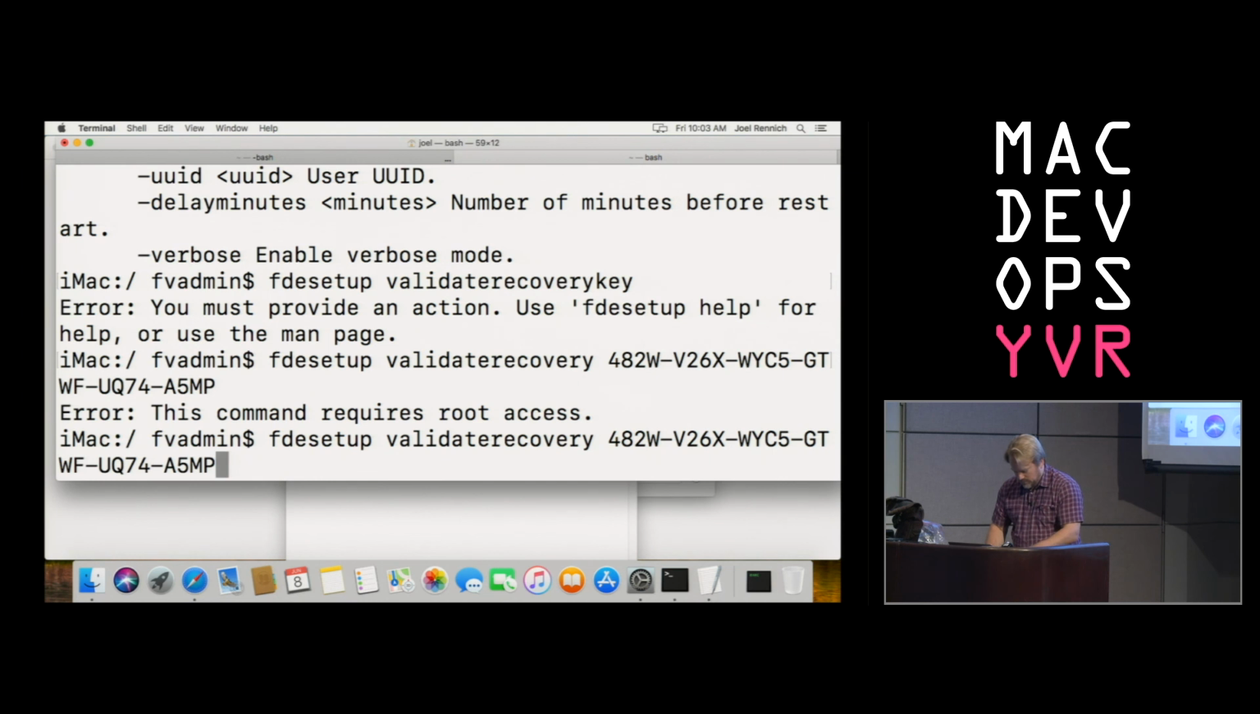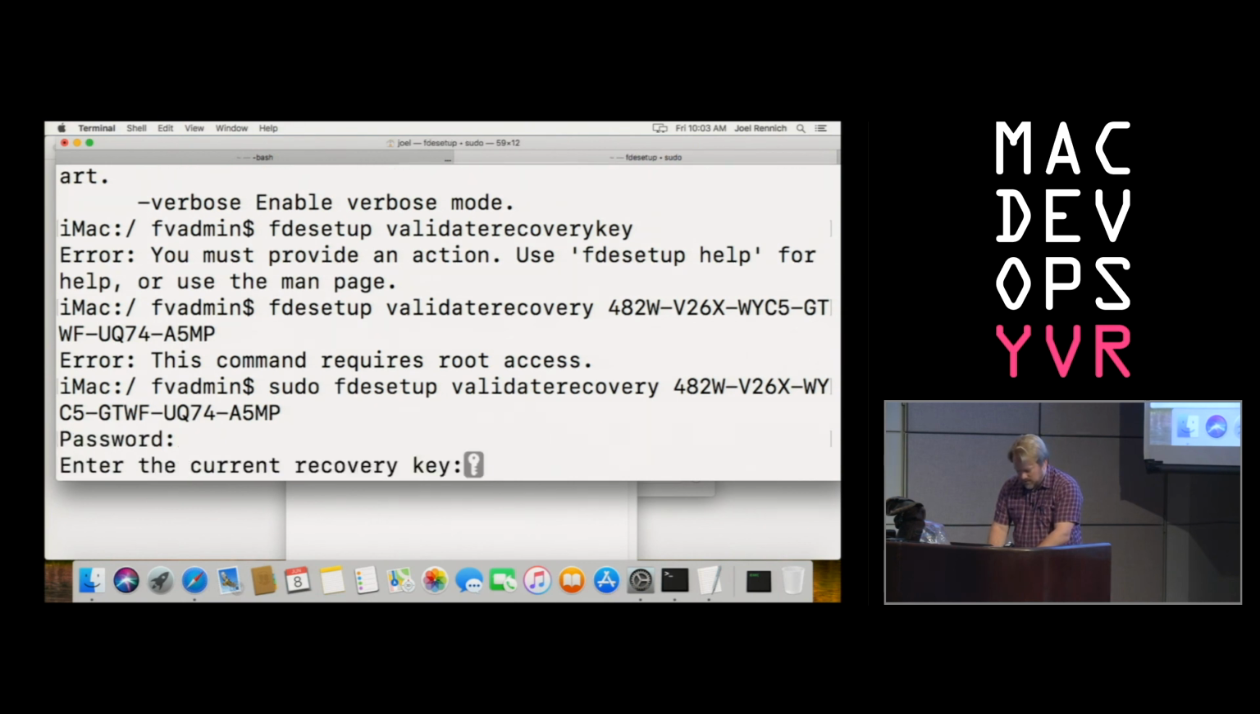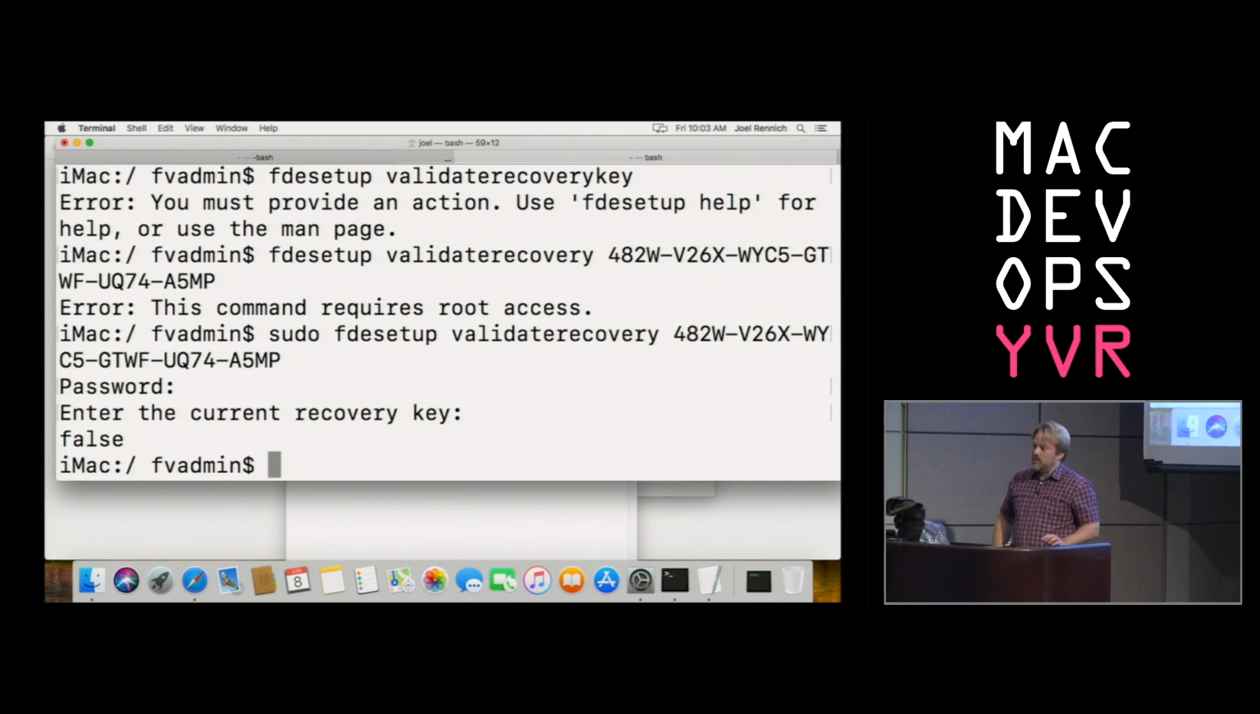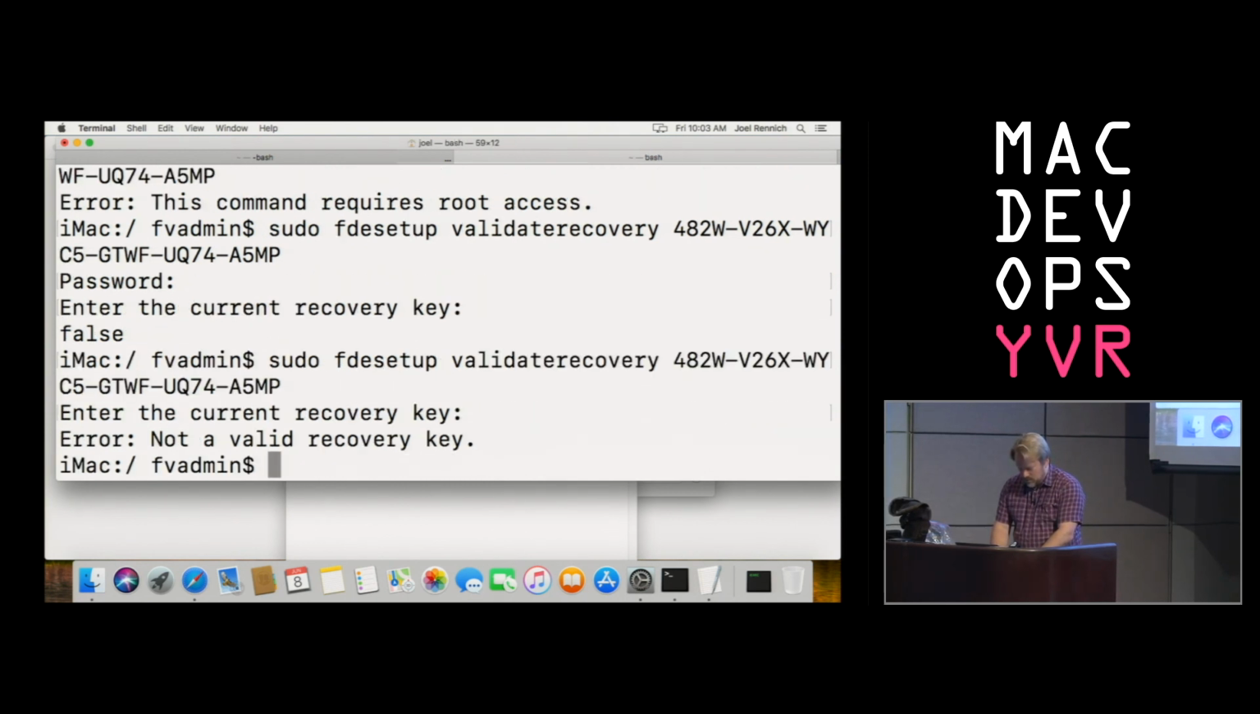Sudo. I know, thank you. Control A, sudo, I can do the sudo bang bang too. Wes rocks, enter the current recovery key. False. Yeah, rotated the recovery key. Okay, we'll pass Wes rocks to validate recovery key. Wes rocks. Ooh. Yeah, I don't think you have a recovery key anymore.